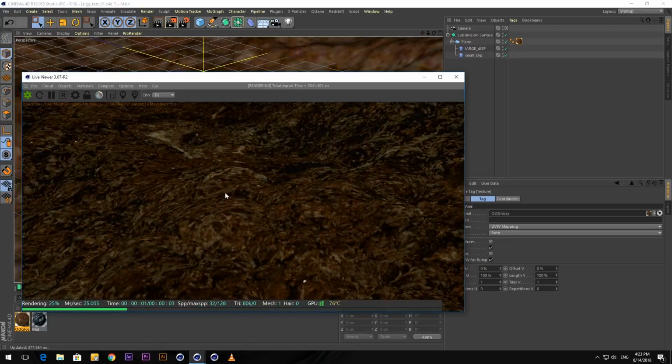So this looks awful, right? Does not look good at all. We're going to take these same exact materials that don't look good right now and make them look good by breaking stuff up a little bit.